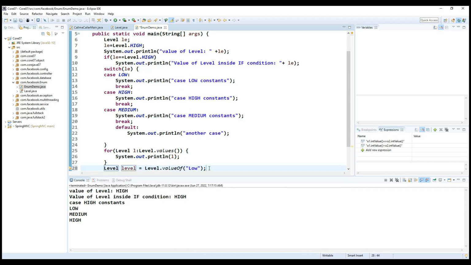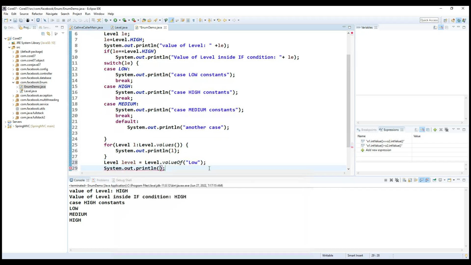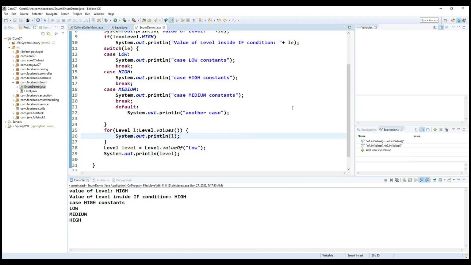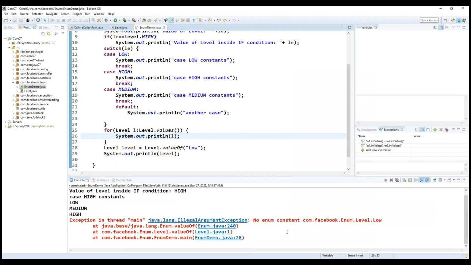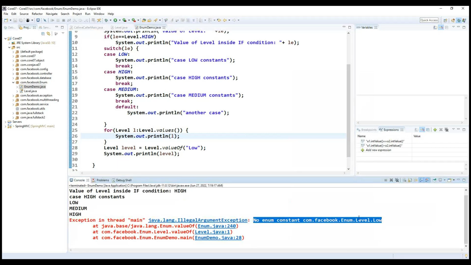Okay, so now what you need to understand here, if I'm going to print this level, we need to understand the last println statement. What is the value we are going to get here? So now, no enum constant. Whatever enum constant we are trying to load, that is not available. Getting the point? So what enum constant do we have here? Here we have low, but how does this particular low exist?